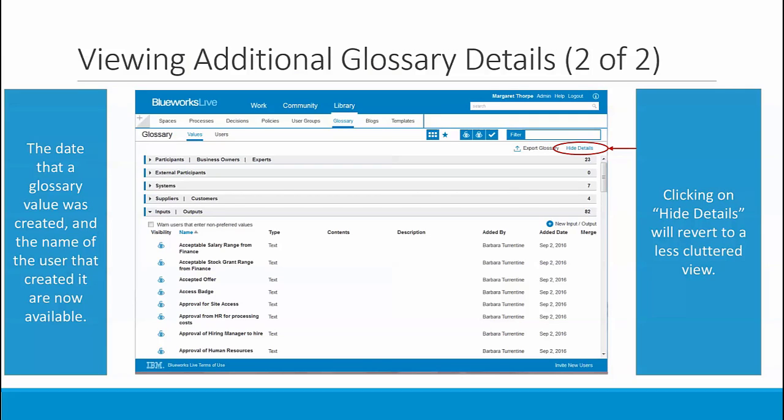Now here you can see these additional columns displayed on the glossary page. Now if you prefer the less cluttered view, you can simply click on Hide Details to toggle back to the regular view. And of course, these details are included in the export when the glossary is exported to Excel.